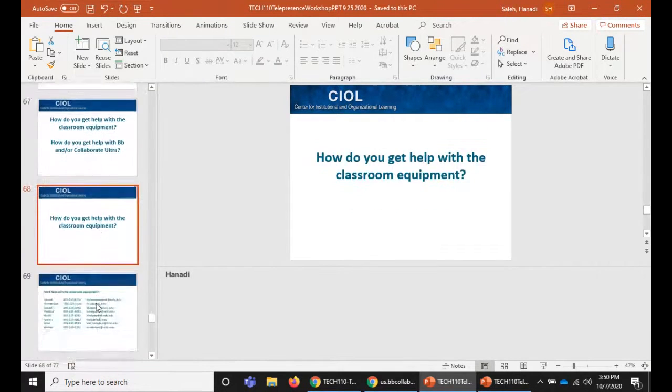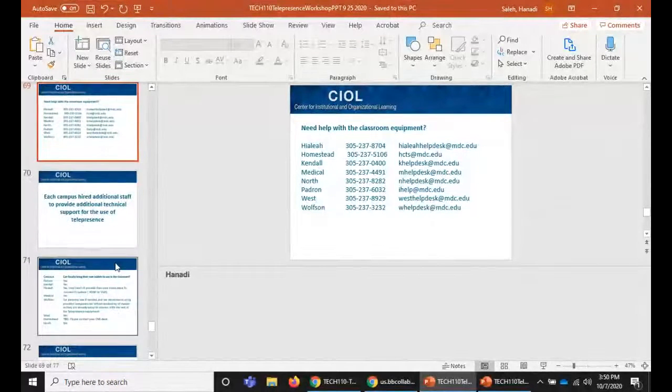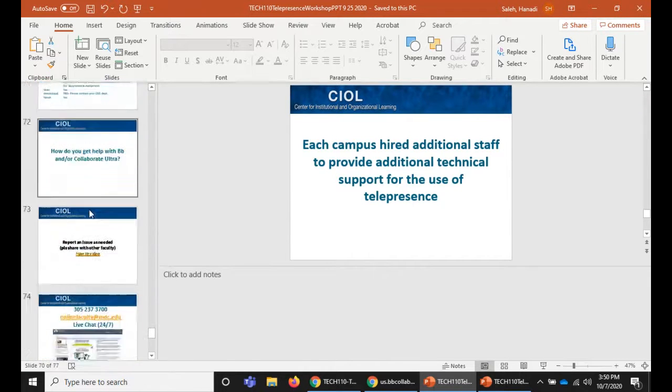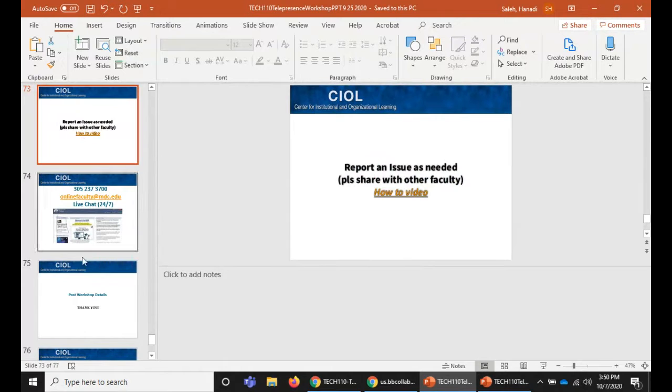If you need help with the equipment, you know that you can reach out to CNS. So this is the list. You have it, but it's also in the PowerPoint in the org. I mentioned that each campus hired additional staff to support you. If you need help with Blackboard or Collaborate Ultra, please go over these slides at any time and watch this very short video. This is really a video to show you how to get help when you have issues with Collaborate Ultra. It's like a 2-minute video, a very good one.